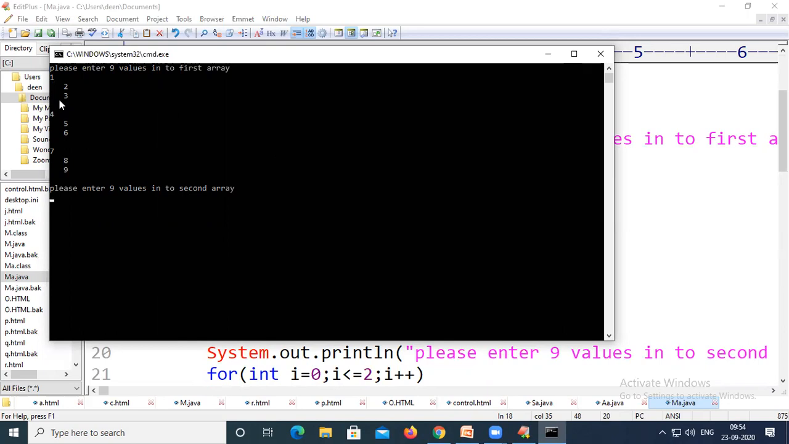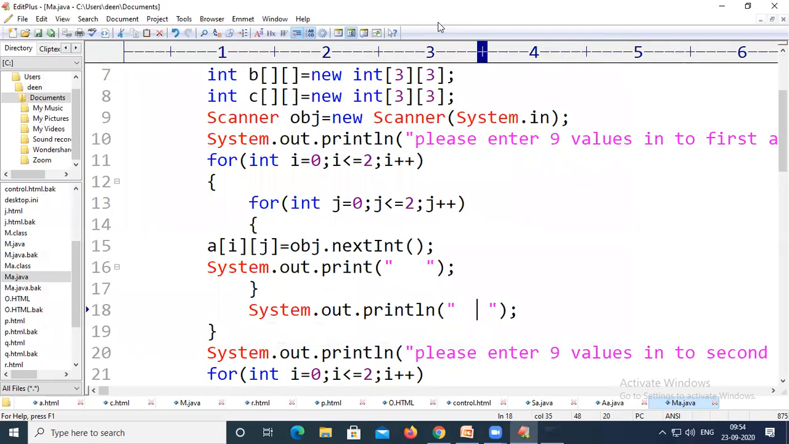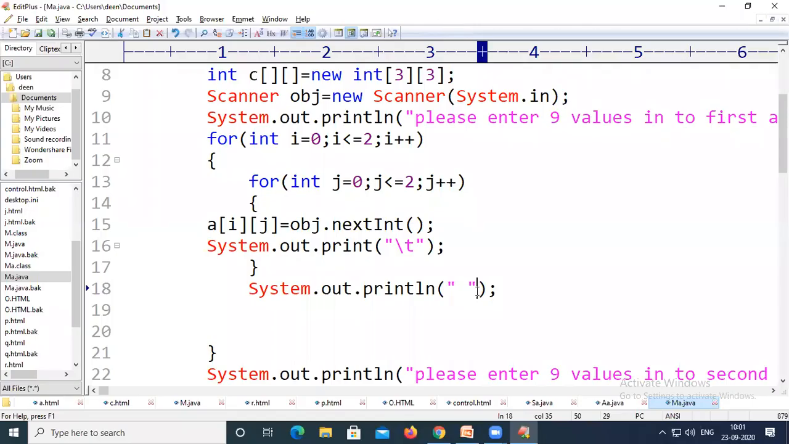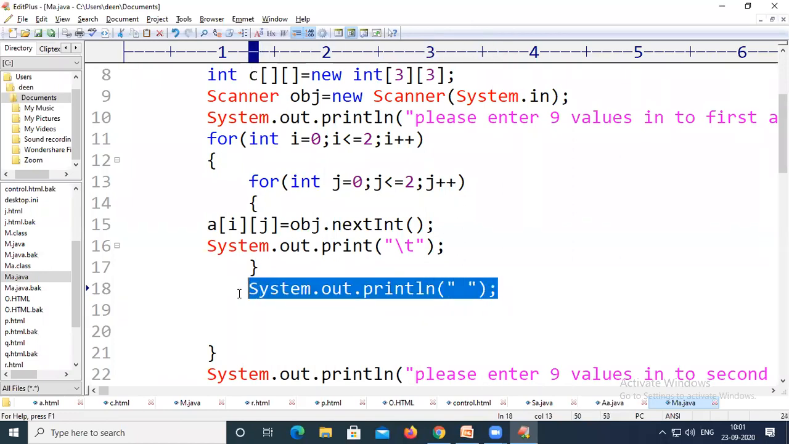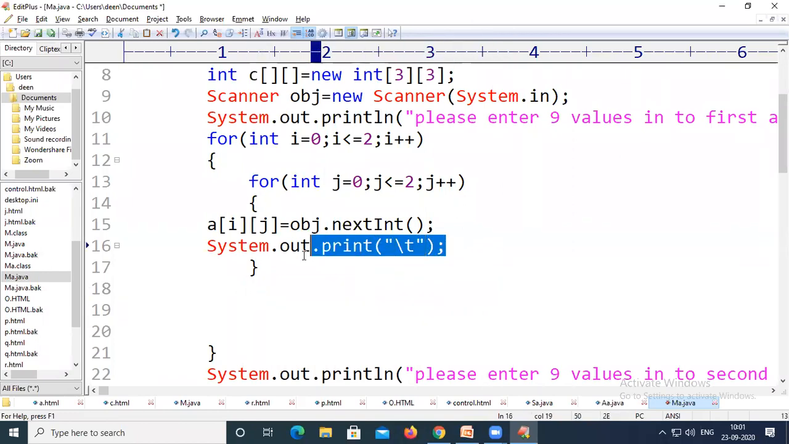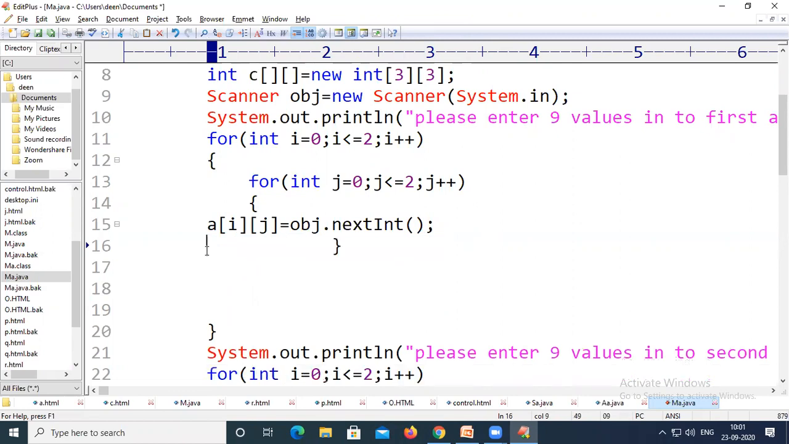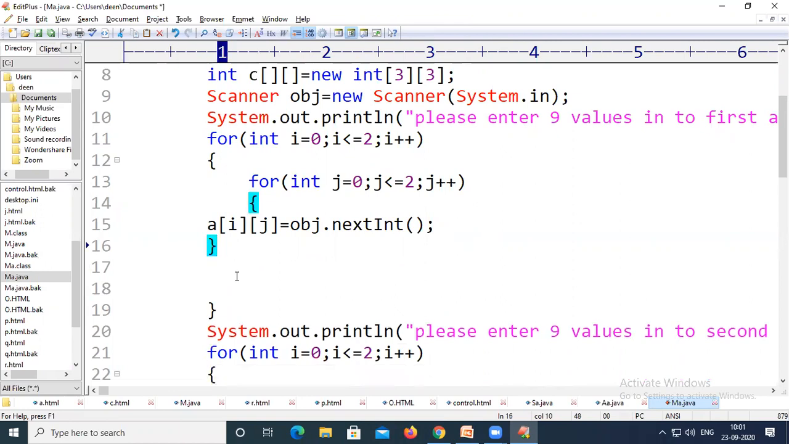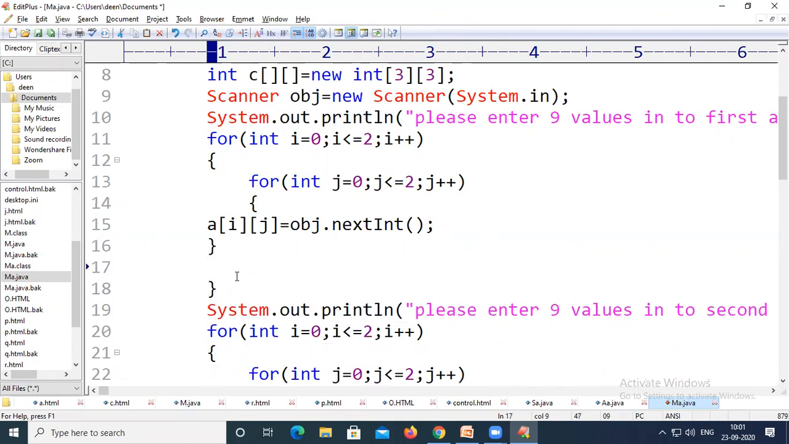So let us do some more changes here in order to bring it in the matrix format, in order to bring in the rows and columns format. Let us do some changes in the program so that it will look like a matrix. So now what I want to do here is, while giving input, don't use this one here. Just use tab space and enter, and by using tab space and enter, we can view the values here.